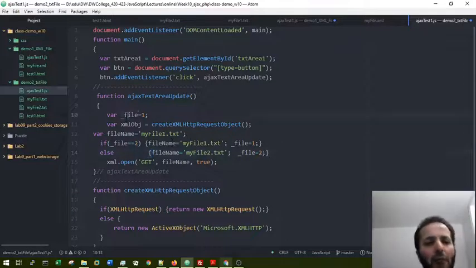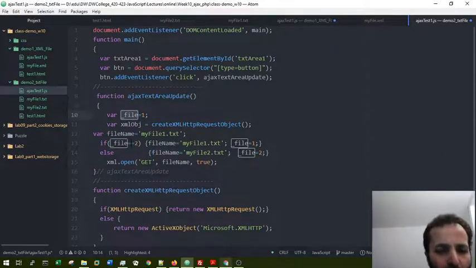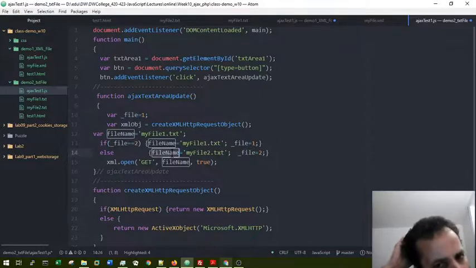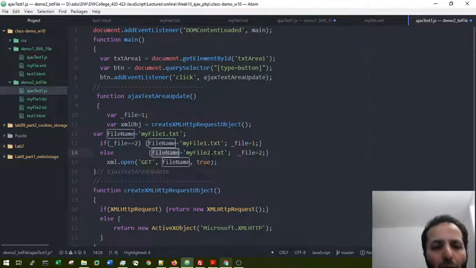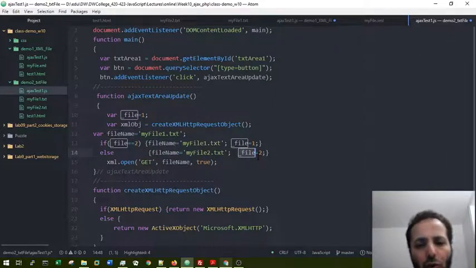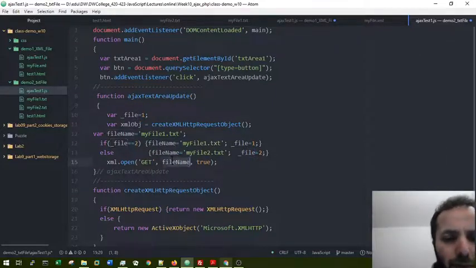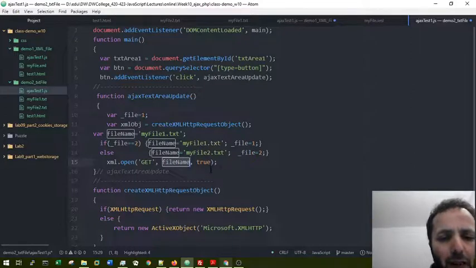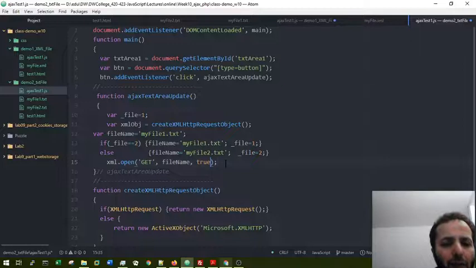So at the beginning, file is 1, and we check, is it 1? No, we go here. So the file is my file 2, and the switch will be switched to 2. Alright, and that's it.